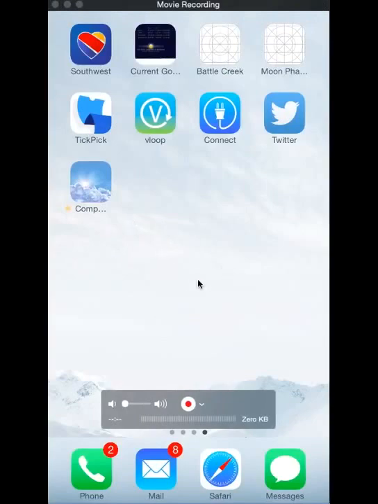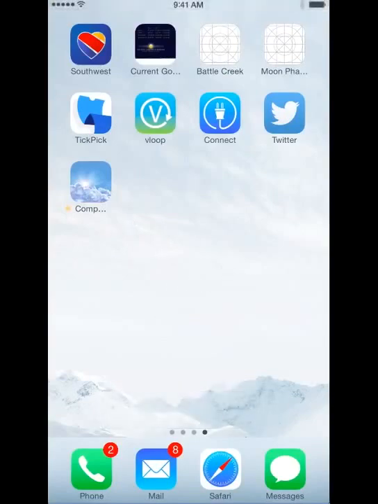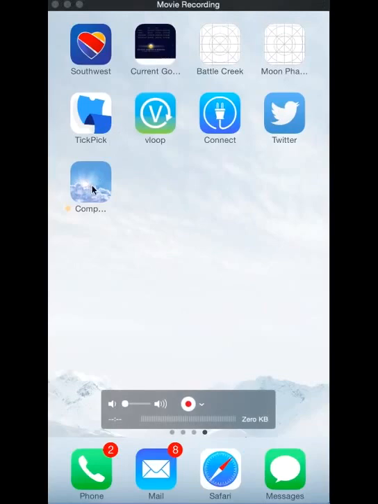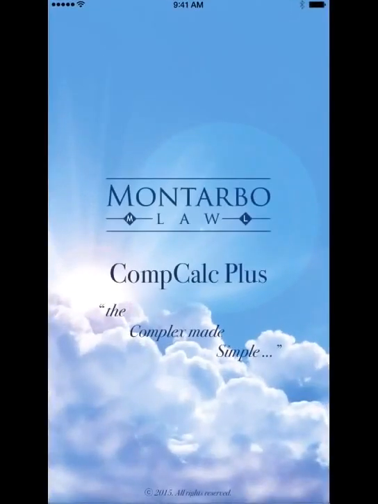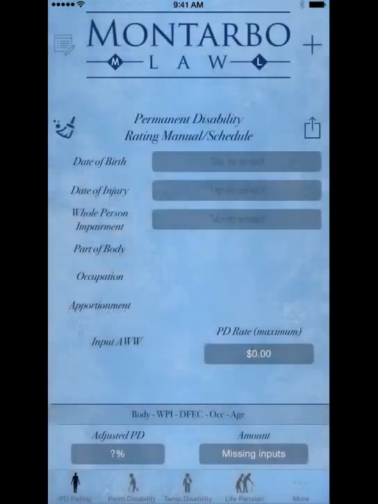Again, I'll be using my iPhone 6, but whether you're using a Droid or a Droid tablet or an iPad or a Mac computer, CompCalc works pretty much the same, and you should be able to figure it out. Okay, we're going to start by tapping on the icon, and this is the first display you'll see. It goes right into the permanent disability rating manual schedule.